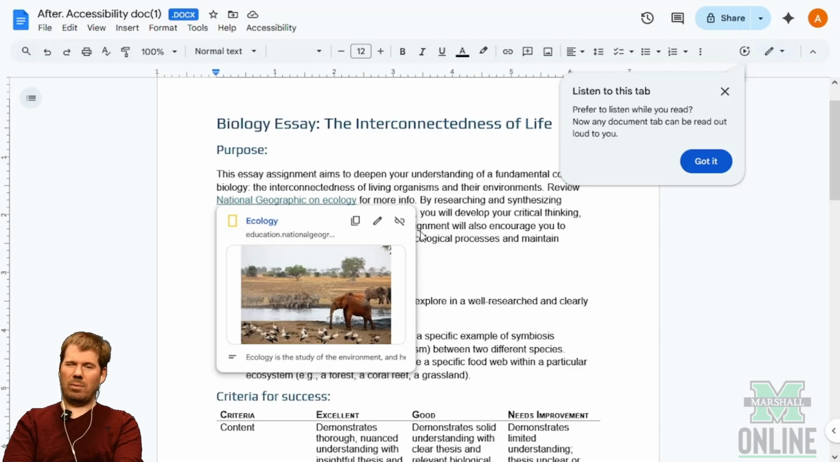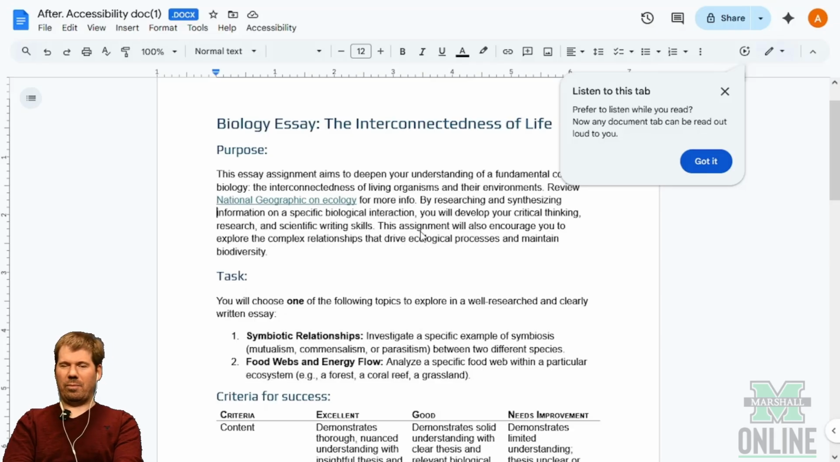Link start National Geographic on ecology link end for more info. By researching and synthesizing. So notice that now we have link text for that link instead of it just saying the URL, which is much easier to understand. Information on a specific biological interaction, you will develop your critical thinking, research, and scientific writing skills. Explore the complex relationships that drive ecological processes and maintain biodiversity. Heading 2 task. We have another heading for tasks, so you can see that this has been sort of marked up and sectioned off a little better. And regardless of whether you're blind or not, this can probably be beneficial to anyone, just being able to see the different sections of the document here in a more structured format.